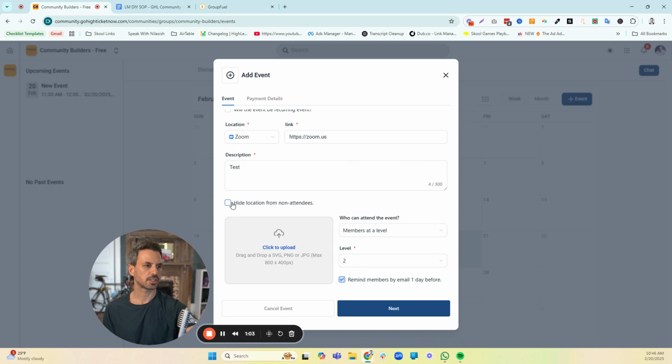And then we can actually hide the location from all the people that are not able to attend. So anybody that's not at level 2, they won't be able to see the location link for this event, so they won't be able to access it. We can also set up a reminder for those people that can access the event, an email to email them a day before. We can set up a cover image for this event. And then once we have all that set, we'll click next.